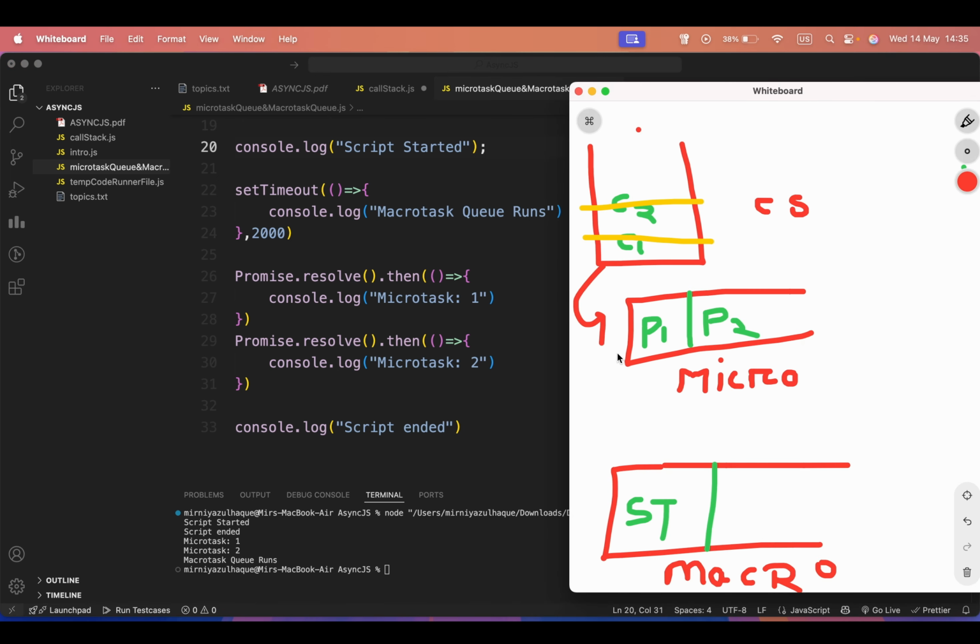This promise will get executed by the event loop like this. Done. So promise 1, which says Microtask 1, is executed, you can see here. Now the event loop will execute this one. Microtask 2 is executed. Now after the Microtask queue is empty, the event loop will go to the Macrotask queue.